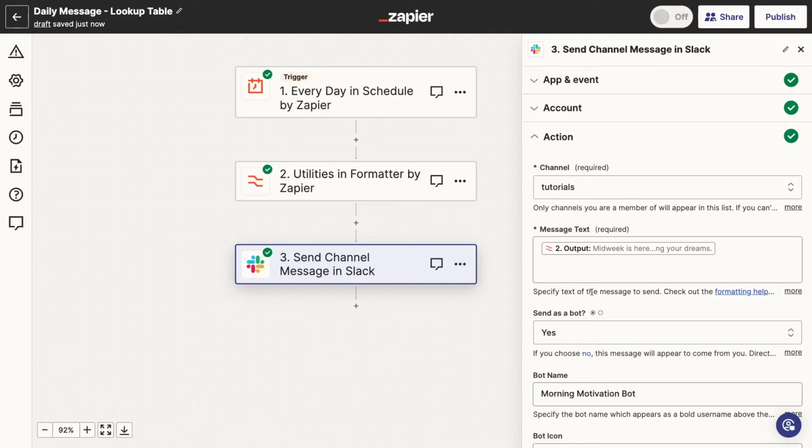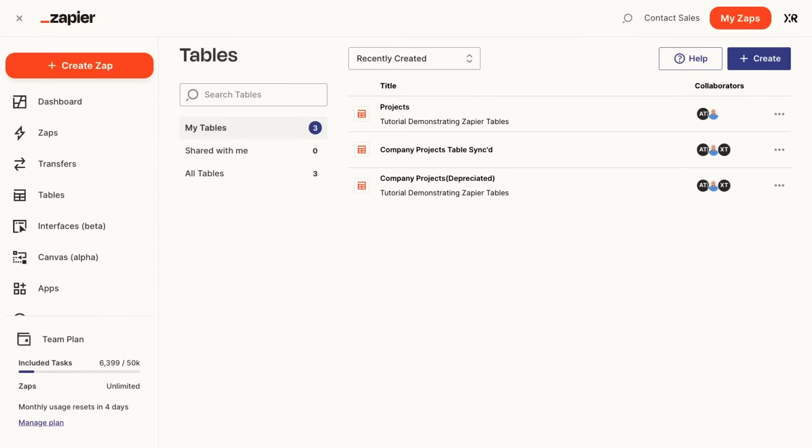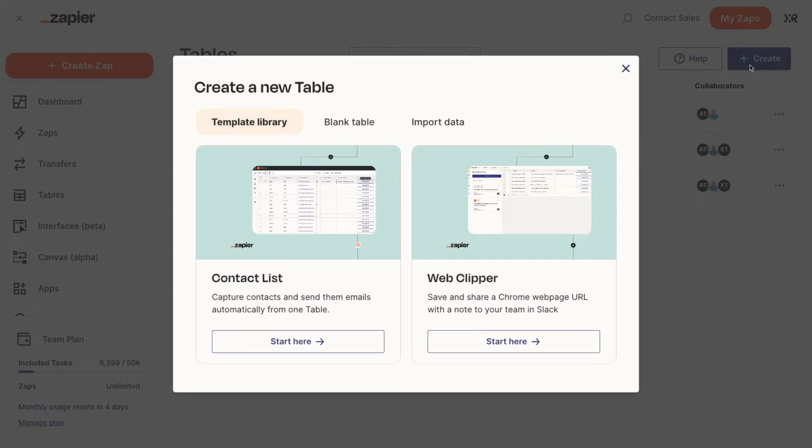Now let's take a closer look at how to create and use Zapier Tables. To get started, let's create a new table. To make a Zapier table, click on Tables in the left-hand menu, then click on Create. In this pop-up, you'll see a gallery of templates that you can use to get started. You can choose a blank table if you prefer to start from scratch.